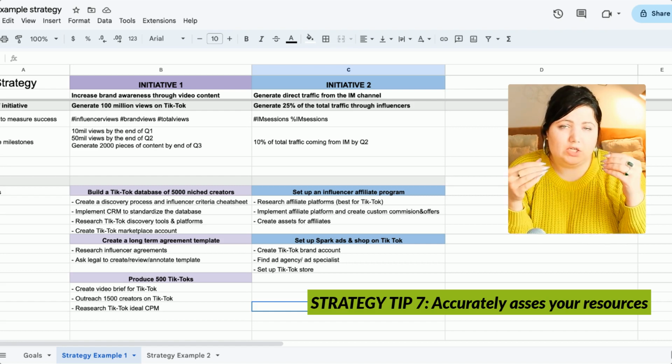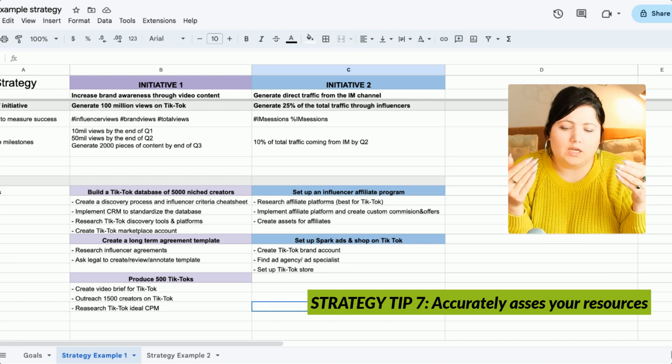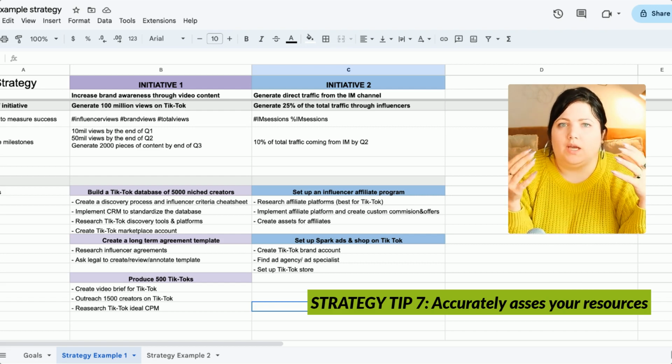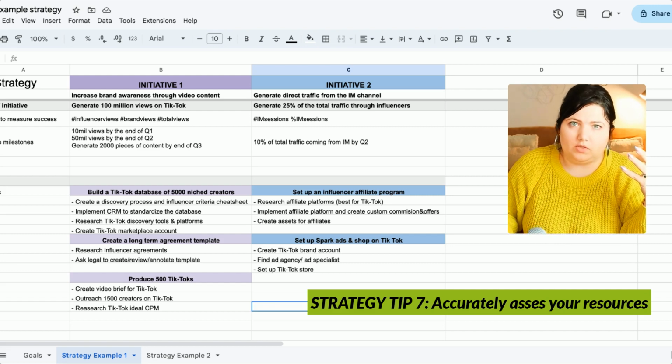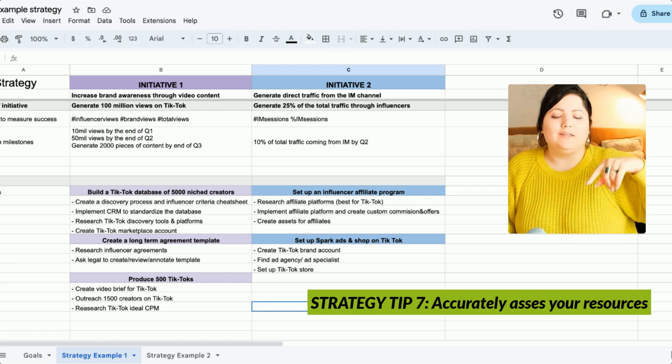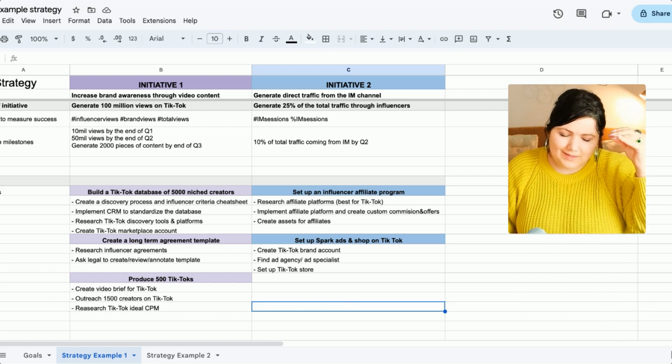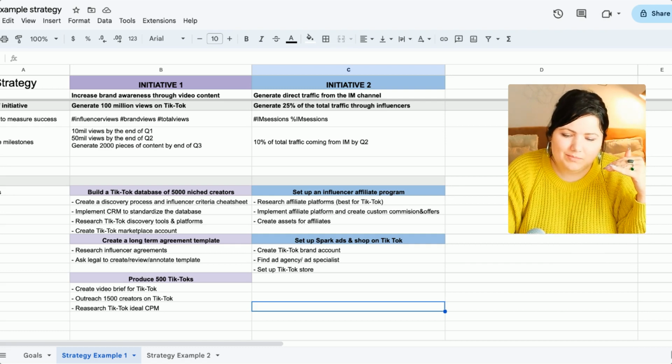Or I simply cannot send that much product out. I cannot give that much of my services. I can't give 500 units of my product out in order for people to produce content because it's going to cost me a lot. I go back to the top and I tweak. I'm like, okay, let's tweak this. Let's make it a little bit more manageable.